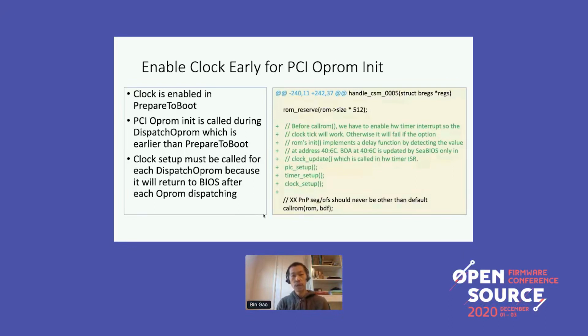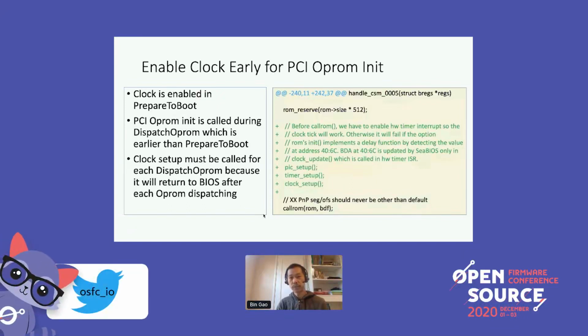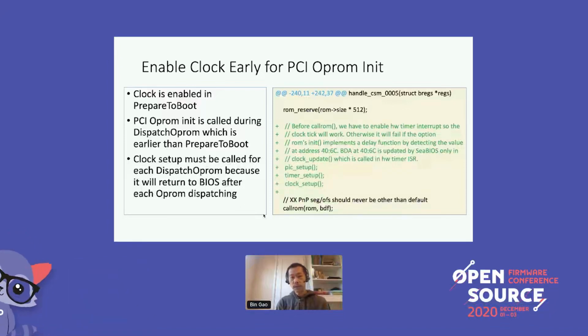Also, one thing we have to pay attention to is that the PCI option ROM init is a one-by-one style. That means when the PCI ROM init is called for one PCI device, it will return to the BIOS. So next time for another PCI device option ROM, we have to do the clock and timer initialization again, because once we return to the UEFI BIOS, all the clock initialization done in SeaBIOS has been lost. So we have to do it for every PCI ROM dispatching run.